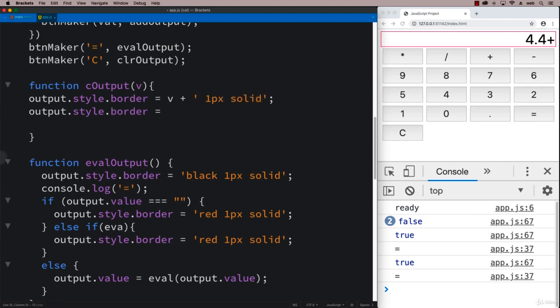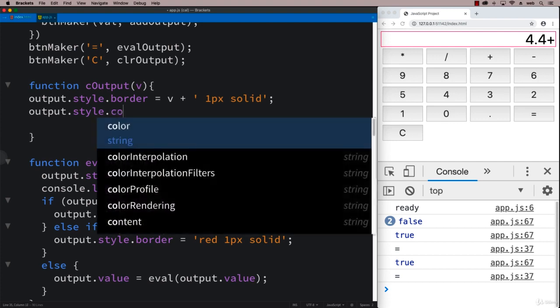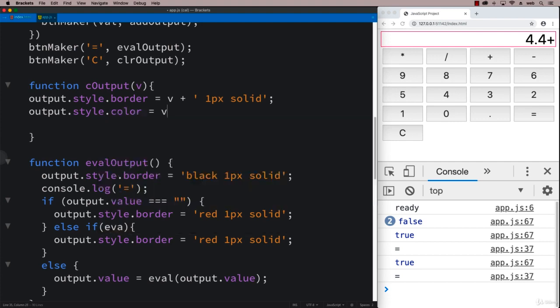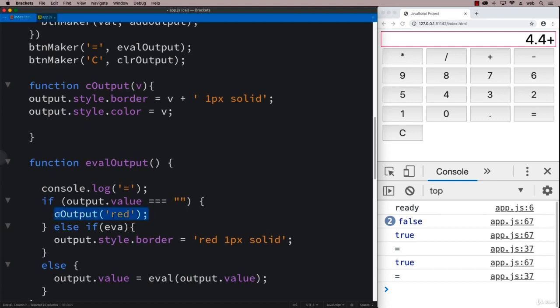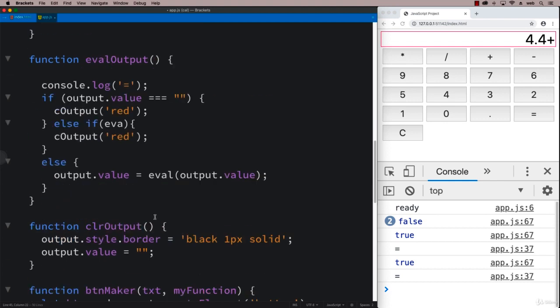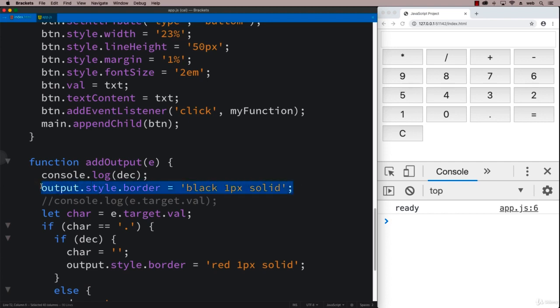Then we're also going to do the output style, but this time we'll do the color, and we'll set the color to be whatever the value of V is. That gives us an option to update the colors a lot more easily. We don't actually need it within the equal sign, but we do need it where we're setting the different red errors. Whenever we're throwing an error, that's where we need this function, the COutput function. So update all of these, and we'll set this one to be black. And with the output as well, we're going to go black here and then red on the other ones.